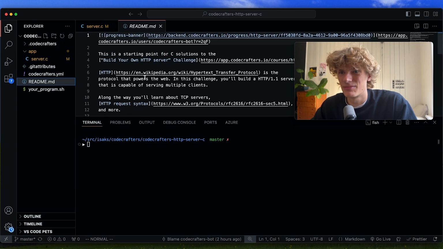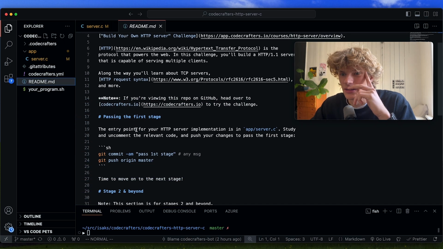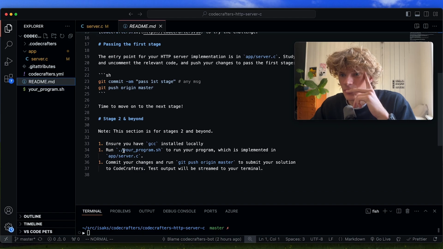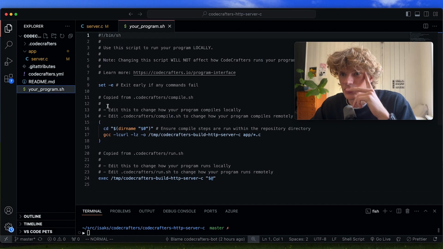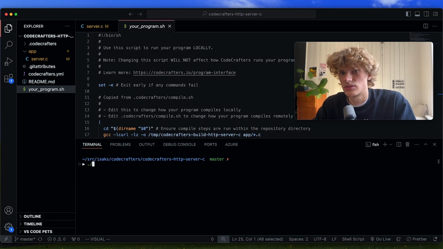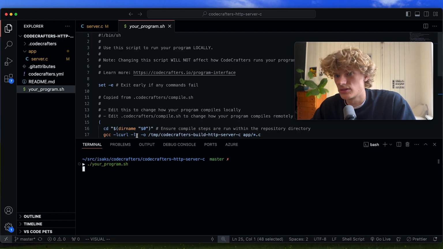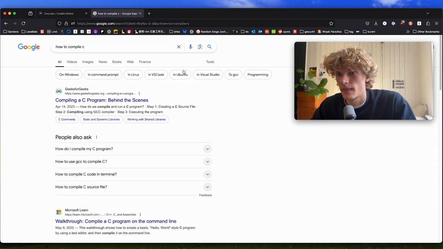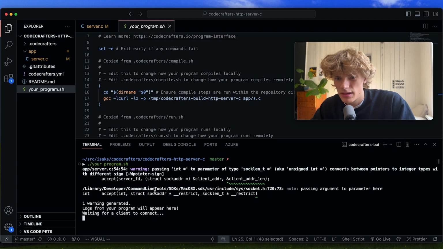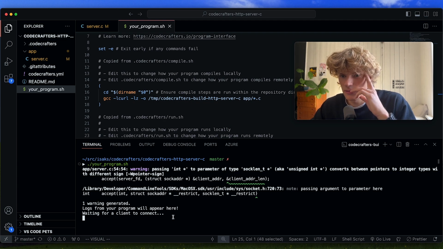I mean, it's kind of bad that it doesn't tell us how we compile it ourselves. I can just run this. Yeah, okay, so this shell script compiles it for us and then executes it. Okay, that's good. So I can just run your program and this should start everything up. But I did see something. Whoop, waiting for a client to connect. Okay, I guess that's it.